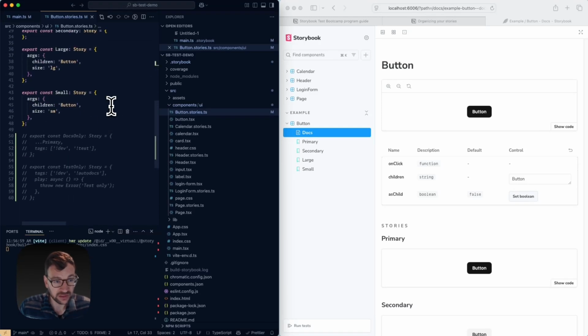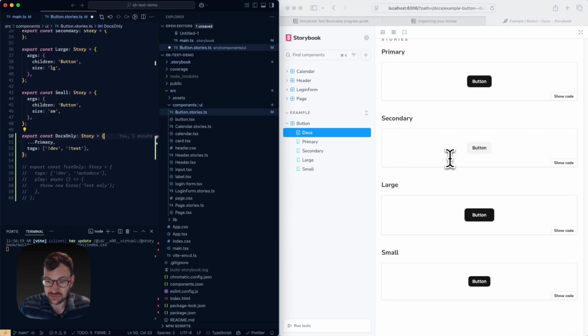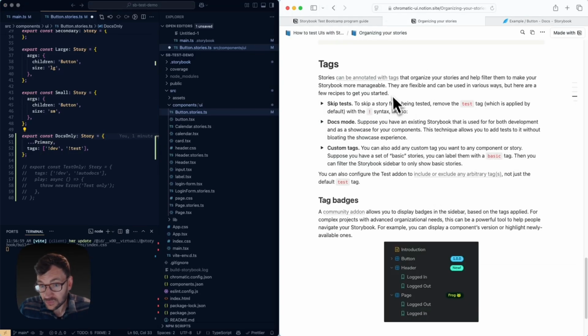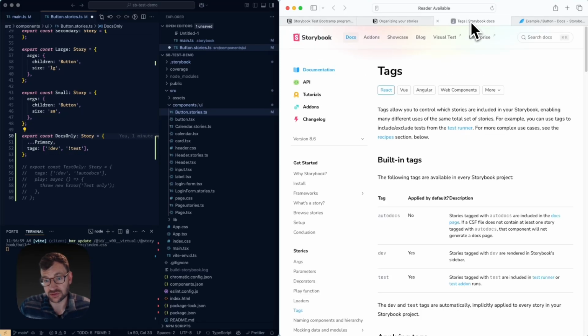Let's say I have a story I call docs only, and its only purpose is documentation. I don't need it as I'm developing. I definitely don't want to test it. I just want to demonstrate something. So to do that, I'm going to remove some default tags. Actually, let me open up those docs real quick.